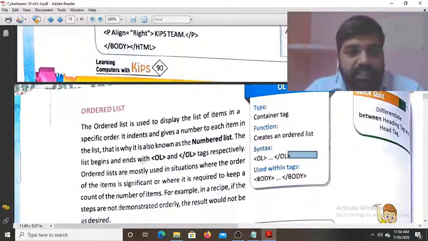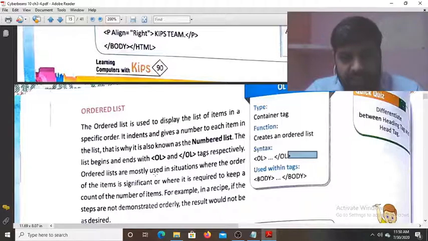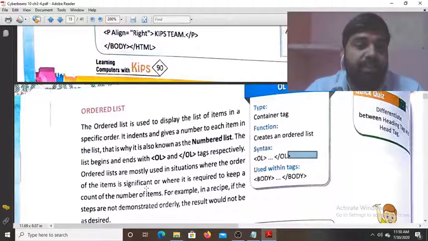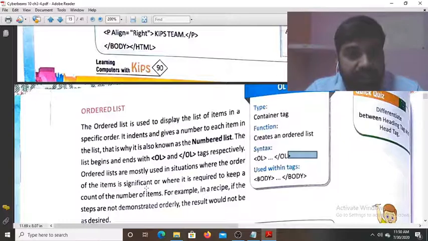Now the list begins with the OL open tag and ends with the OL close tag. See, it begins with OL and ends with angular bracket forward slash OL. Ordered lists are mostly used where the order of the items is significant, or where it is required to keep a count of the number of items. Suppose you need to count how many computers are there in the school. They should be given the numbers 1, 2, 3, 4, so it is easy to count by seeing the last number, that is 60. It means there are 60 computers in the lab.